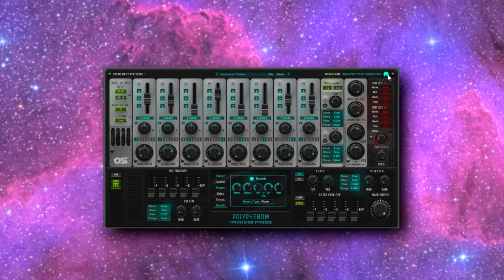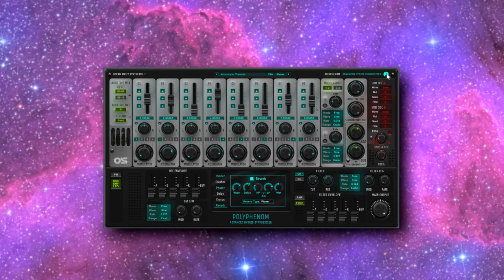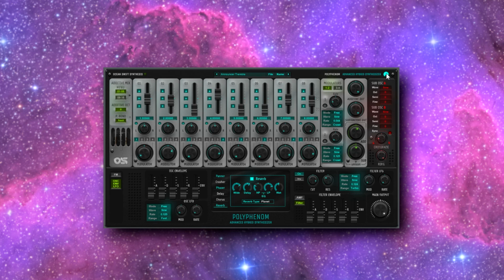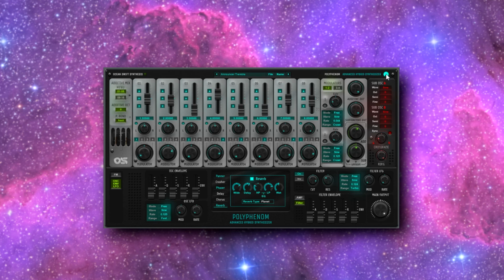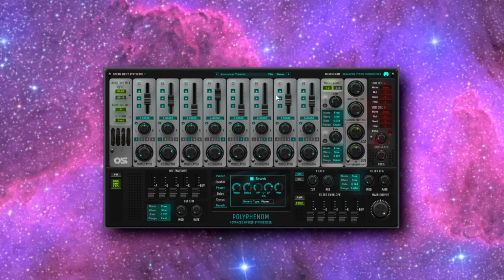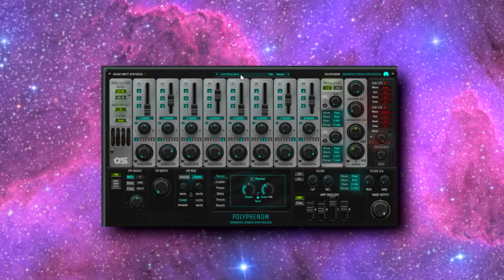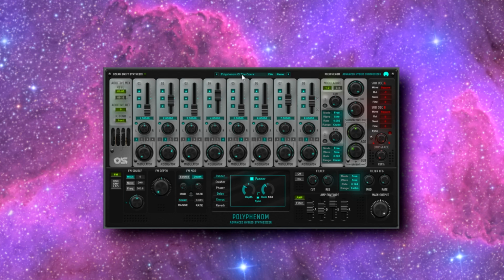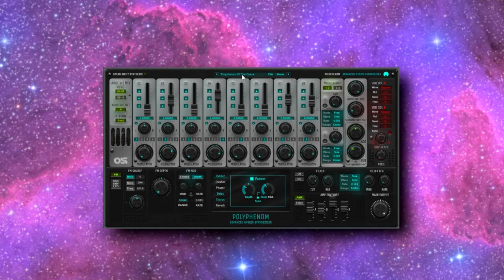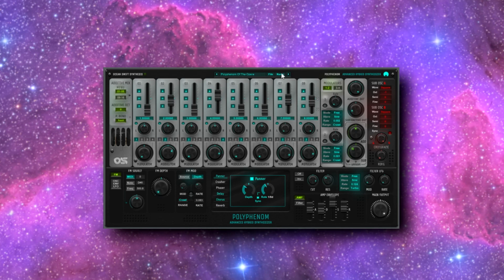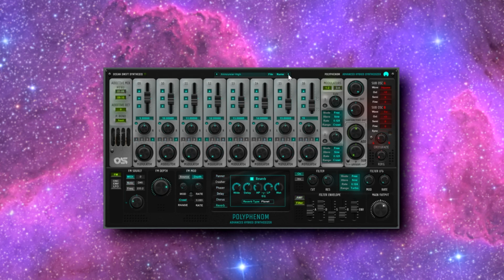To the right of that is this little pie thing here. This allows you to change the size of the plugin. So that is the interface for Polyphenom. Let's run through a few of the presets. Start with Polyphenom of the opera. Skip around for a few.